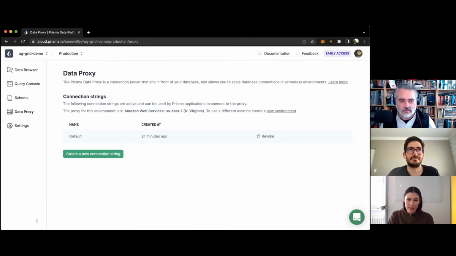So the data proxy basically manages connections for you. If you deployed your application in a serverless environment, you might want some kind of tool that manages these connections for you. And when you sign up or create your first project, we will automatically create a data proxy API key for you. When you get to the end of the onboarding, you'll have a data proxy API key, but you can also use your default database connection string and connect directly to it without going through the proxy. And you can also add more and revoke keys in this tab.